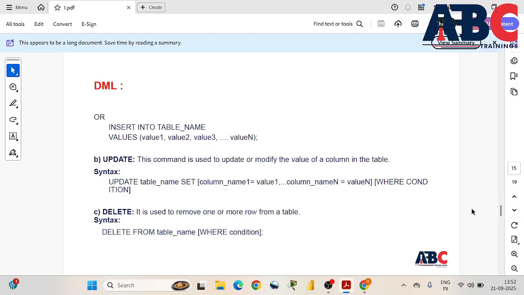The next command is the update command, that is used to change the data in the table, means the existing data we have, and change this data. Syntax is update table name, set column name and value, where condition. Here the where clause is used because there is a specific condition and those records are changed.